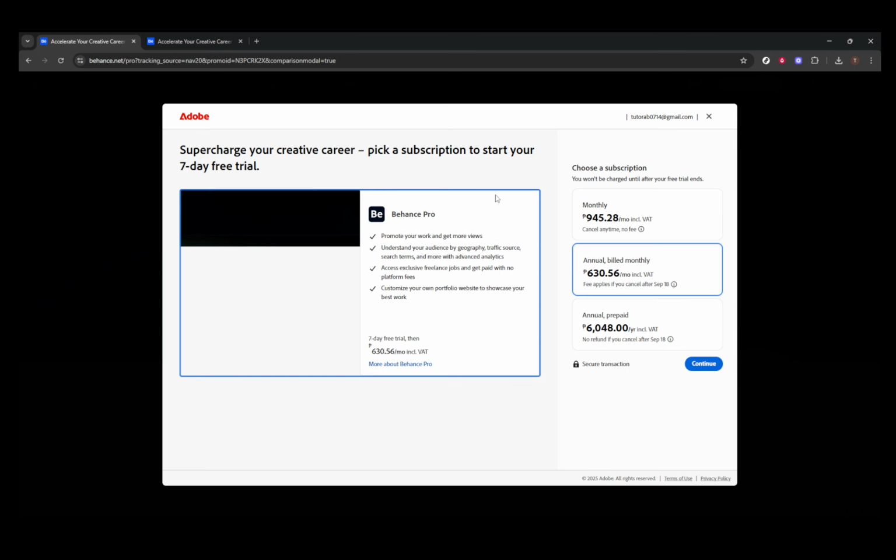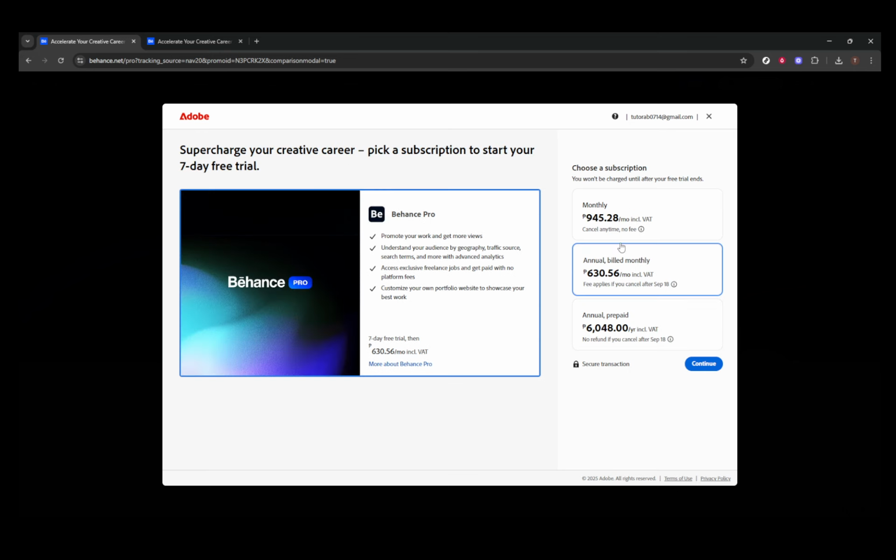Also, for students or educators, Adobe offers substantial discounts, sometimes up to 60 to 70% off. In some cases, schools or educational institutions may even provide free access to Creative Cloud. If you're eligible, this could be a brilliant way to access Behance Pro features at a significantly reduced rate or for free.